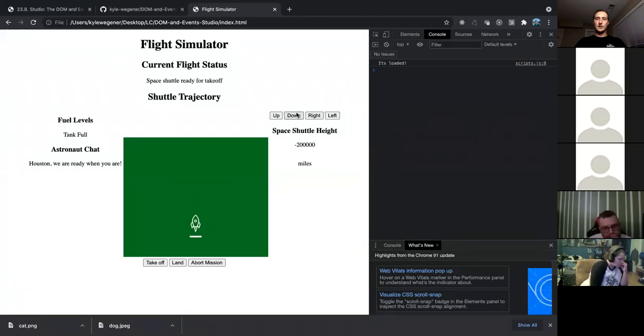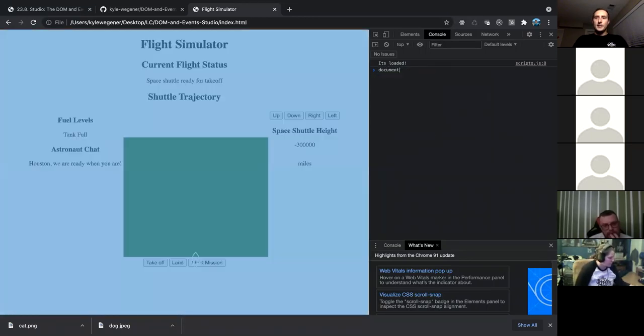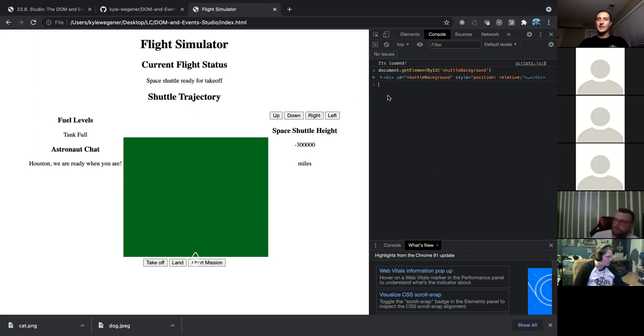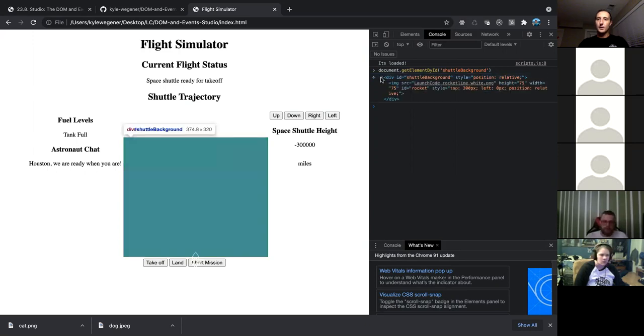I'll just be undefined. Let me go and see if I can do this. Okay, so document.getElementById. If you guys stick around, you get sneak peeks of things, how to do some more debugging right here. So let's go ahead and do shuttle background, make sure it actually exists. It does. Awesome. Let's see what our properties are.